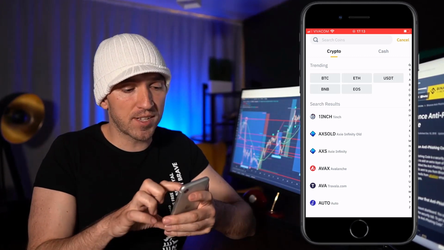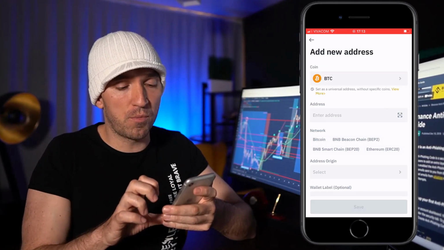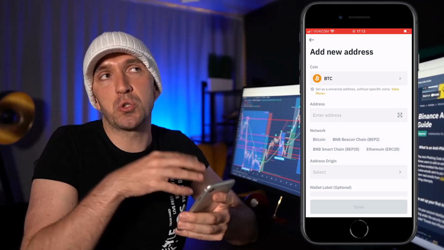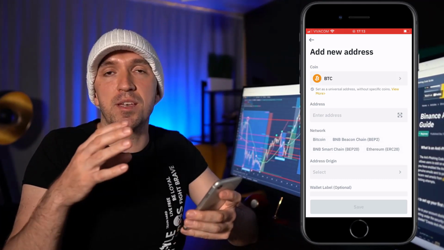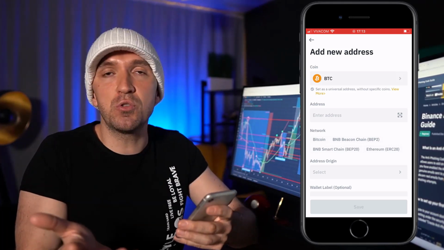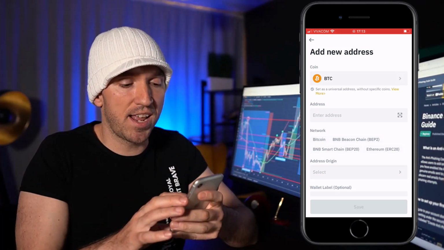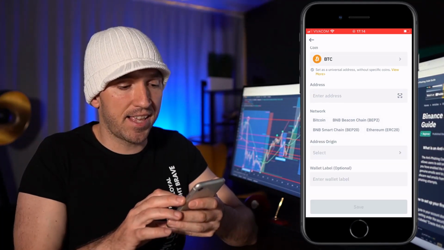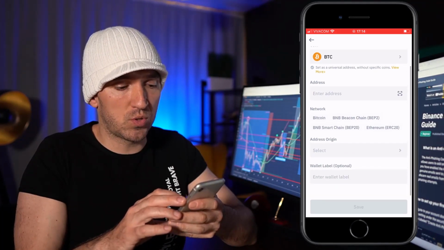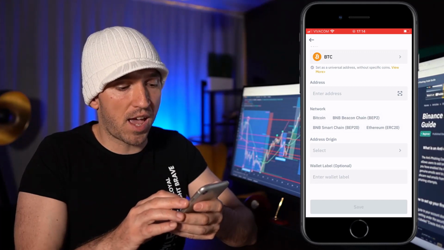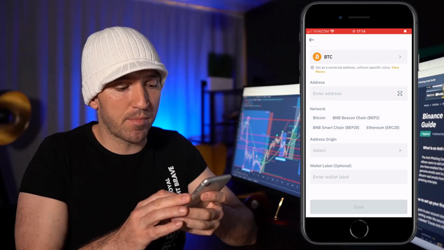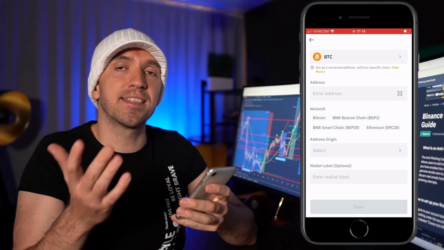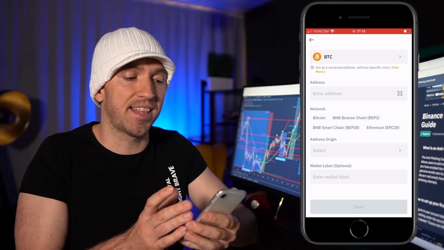They cannot withdraw to different addresses. All right, so for example, let's say you want to go for Bitcoin and you want to add external wallet. It could be your Ledger or it could be another exchange. It should be a Bitcoin address, right? Right here you will need to drop it, or you can scan it, and you have to choose the network, the address origin, the white label, and actually it is an optional one, and then you can whitelist that address.